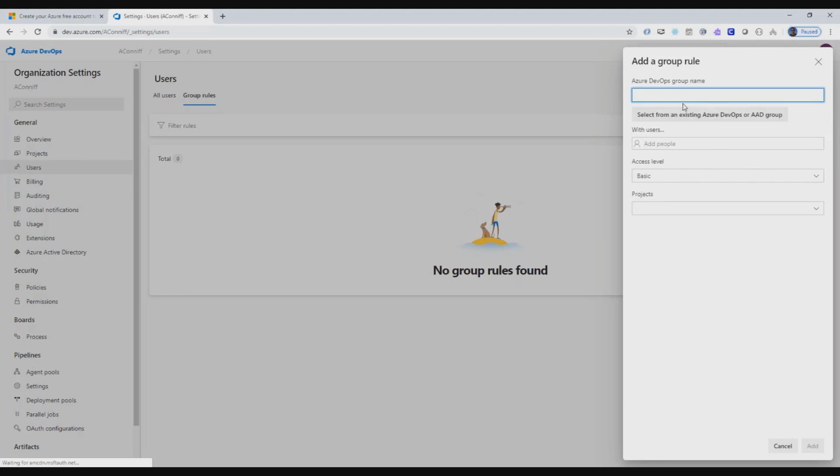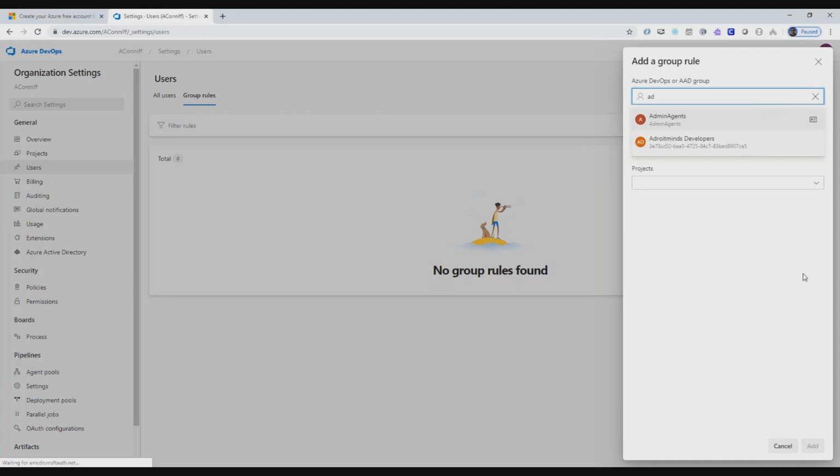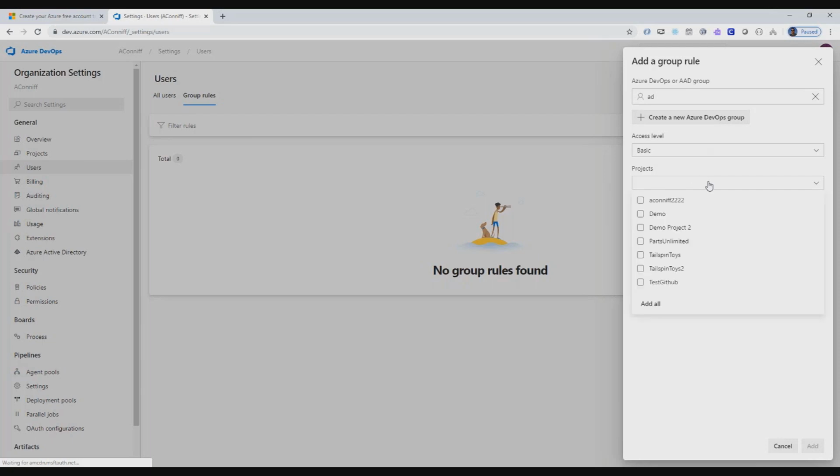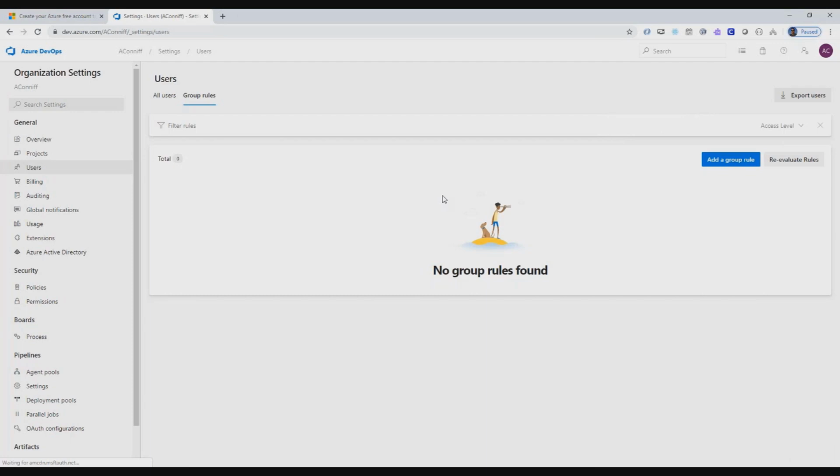So let's see, we can select from existing groups, or we can see if we've got admin agents, and these are some groups here that I don't necessarily want to be adding on here, but you can add the groups, then you can add people, and then you can add those projects to the groups, and then you can create rules around those groups here and then that'll control their access to what things that they can do. So you can make them like read-only users and whatnot on there as well.